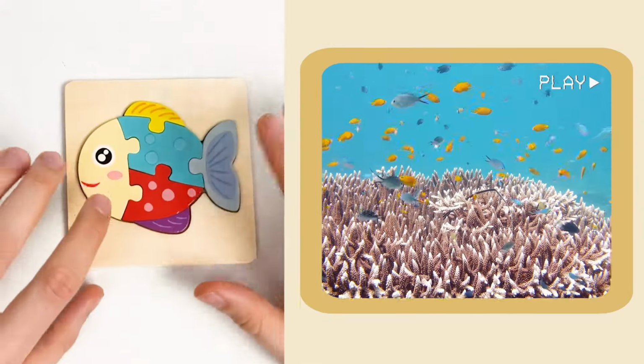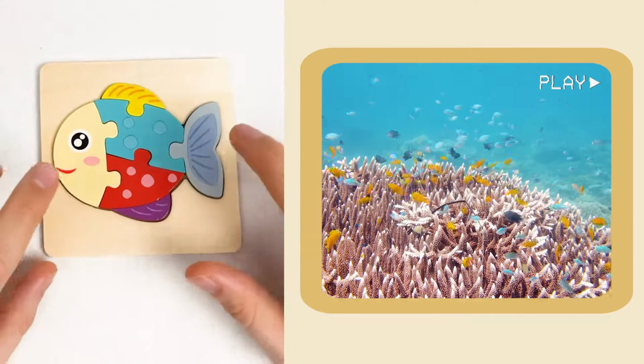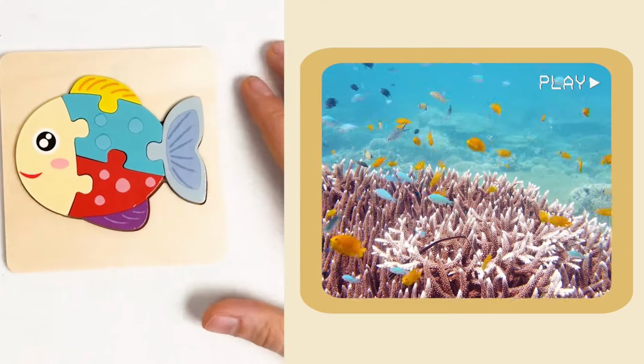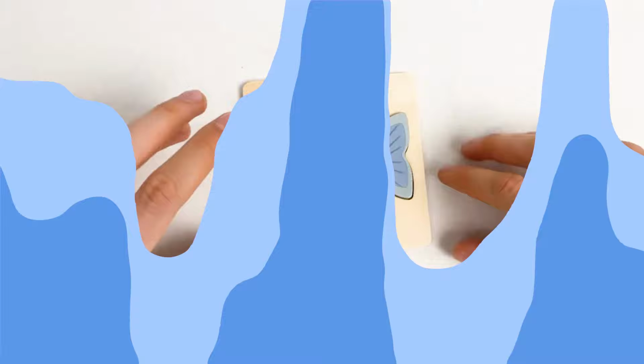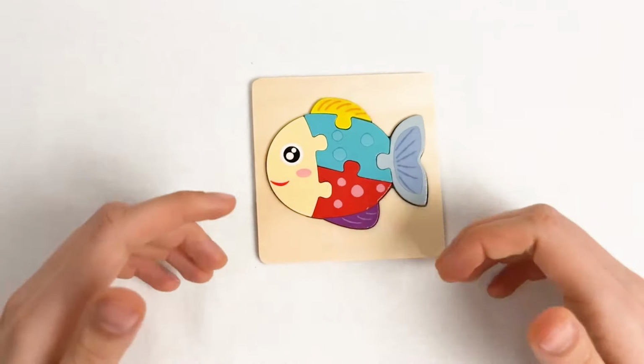Here is the small fact about the fish. Fish have gills to help them breathe underwater, just like we use our noses to breathe in the air. Well done, great job. Let's continue with the next puzzle.